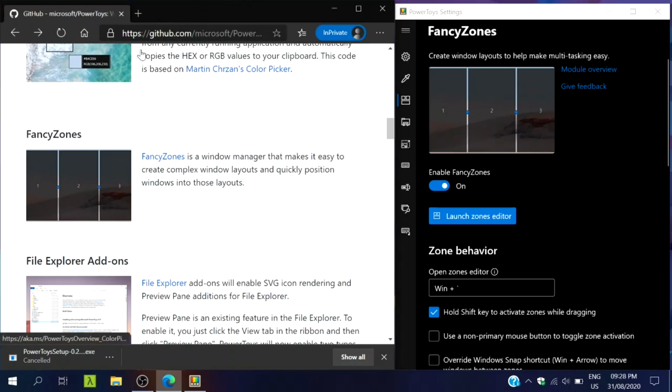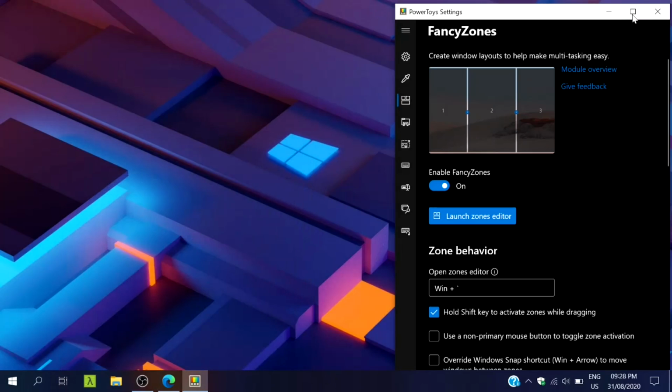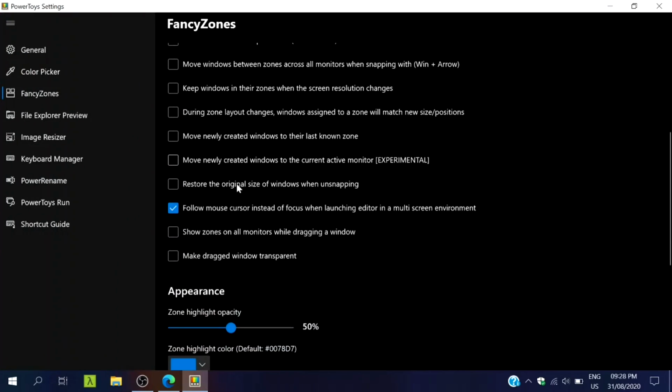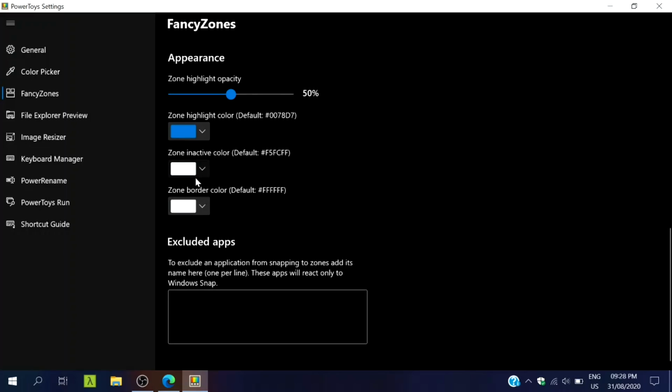So now this is how you use the custom feature in FancyZones. Now there are more options as well. You can just pause the video and then you can read through it. There's zone border color and all.